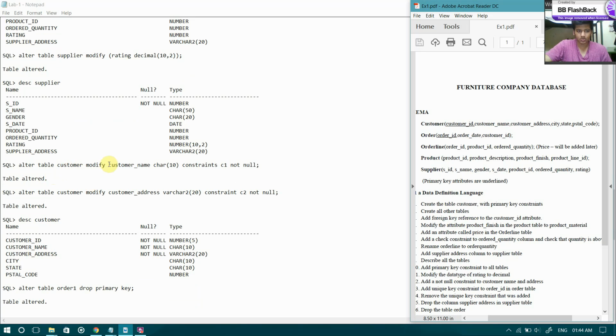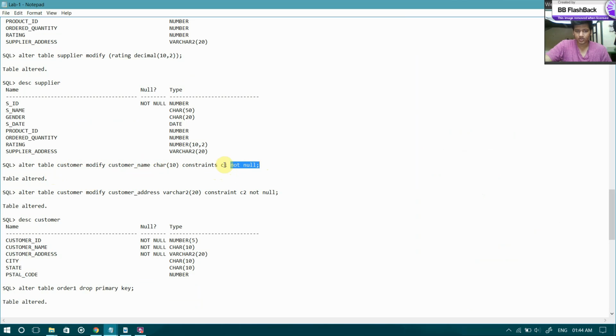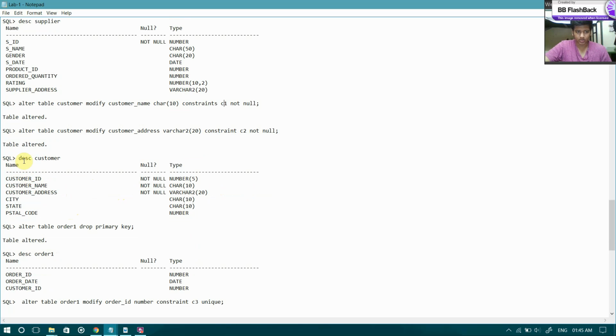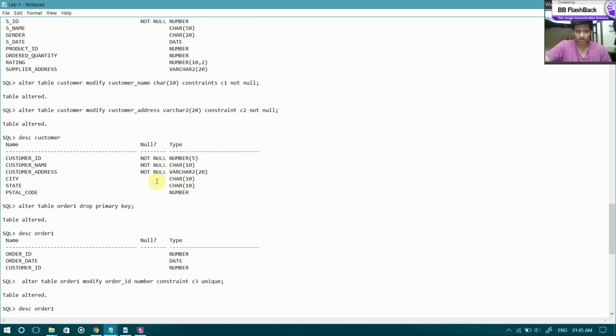And alter table customer add constraint C1 not null on customer name. This is to add a not null constraint. C1 is like a name for the constraint, customer name is the column that will be getting this constraint, and customer is the table in which customer name is present. Similarly, we are adding a not null constraint to customer address in the same customer table. And here you can see when I'm describing the customer table, customer name and customer address have become not null, like we gave in the constraint.